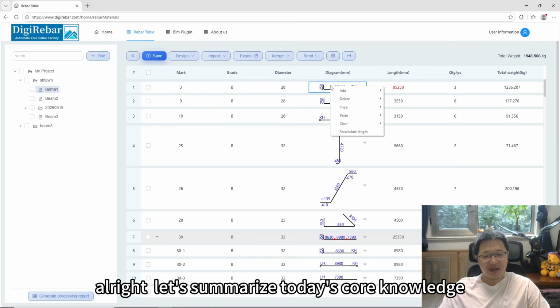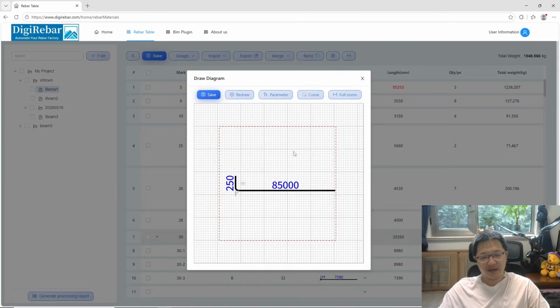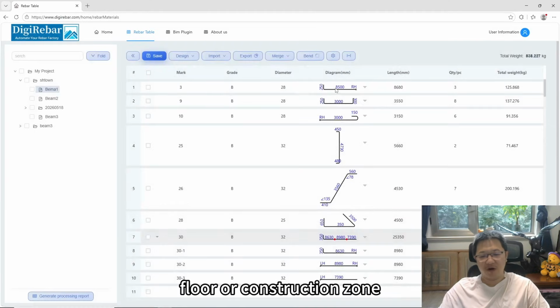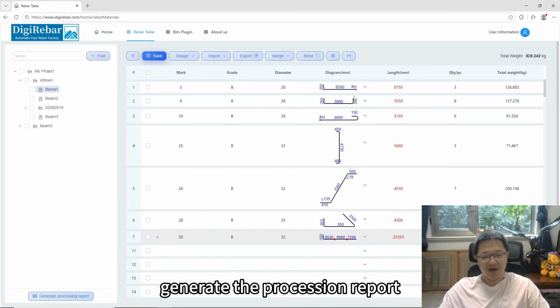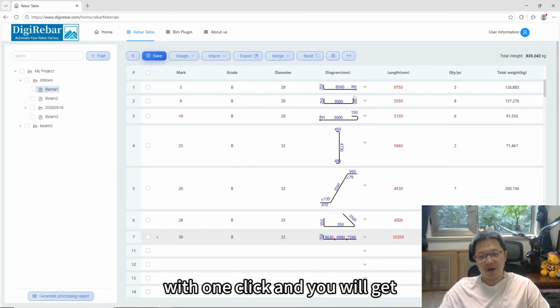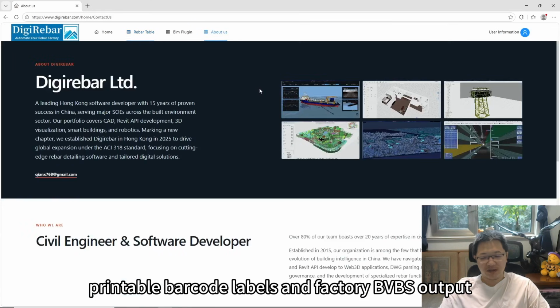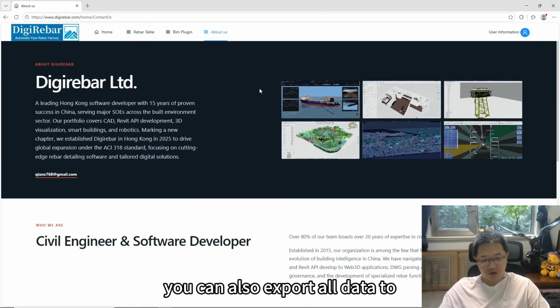Alright, let's summarize today's core knowledge. You only need to organize your rebar tables by floor or construction zone. Generate the processing report with one click, and you will get the optimized cutting list, raw material purchase list, printable barcode labels, and factory BVBS output. You can also export all that to Excel for project viewing.